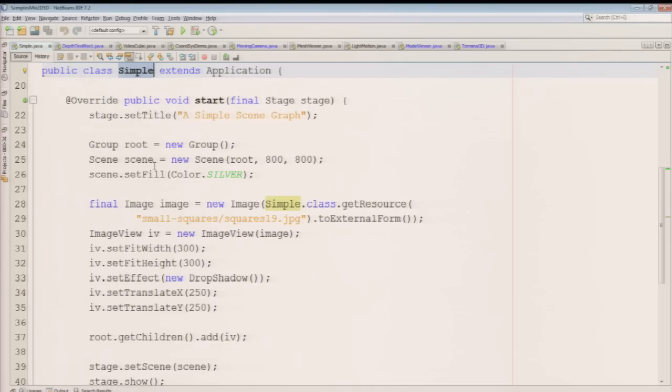And then we will create an image, and to do that we just specify a URL, and that will create an image object, and from that we create an image view node, apply a drop shadow effect, and then position it on the scene. Because we don't have any other transforms, that coordinate 250, 250 will be relative to the upper left-hand corner of the scene.